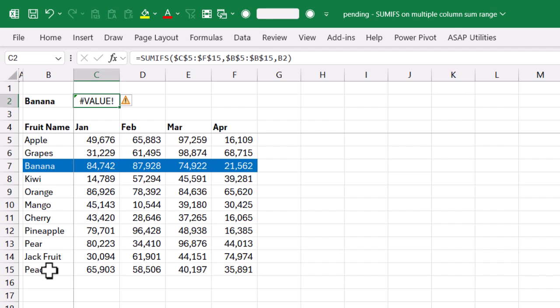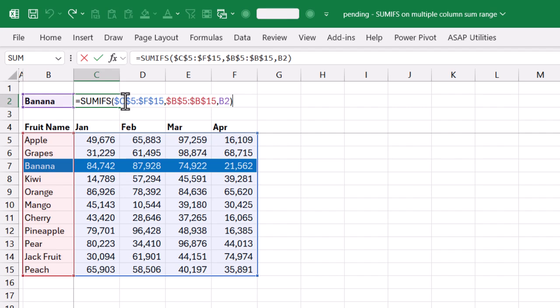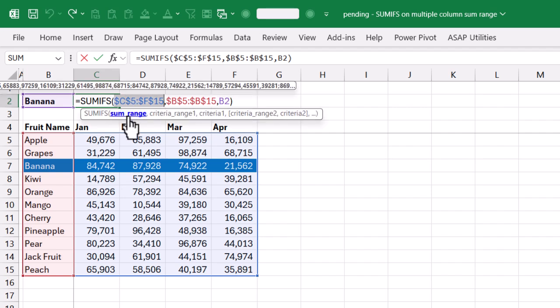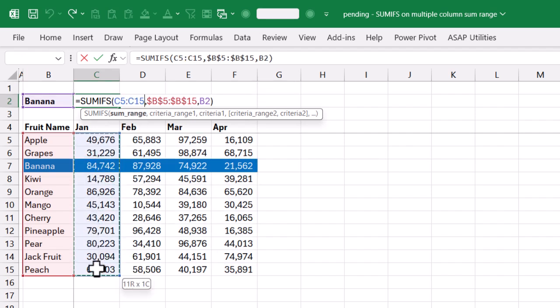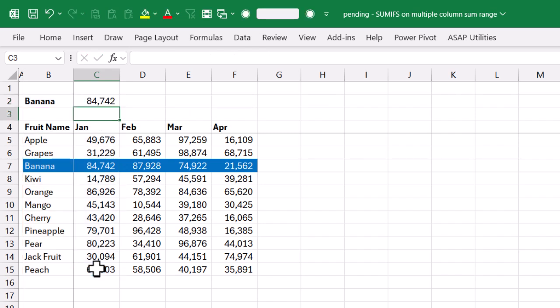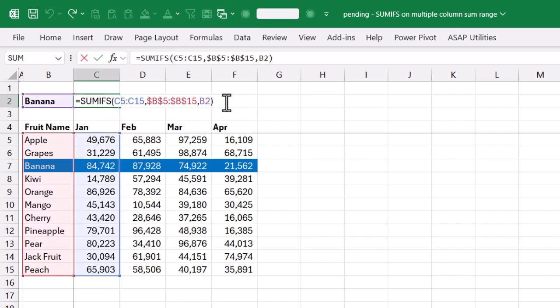Now the moment I do this, I can see that the SUMIFS formula is not working. The reason behind that is the sum range in the SUMIFS formula will accept only a single column. Now instead of all the 4 months, if I simply select the January sales and then press enter, I can see that the total for banana will come. Now in a similar way, I will have to write multiple SUMIFS formulas and then add them to get the total value across all the 4 months. So that will be too time consuming. So instead of that, we'll be using alternative solutions to get it.